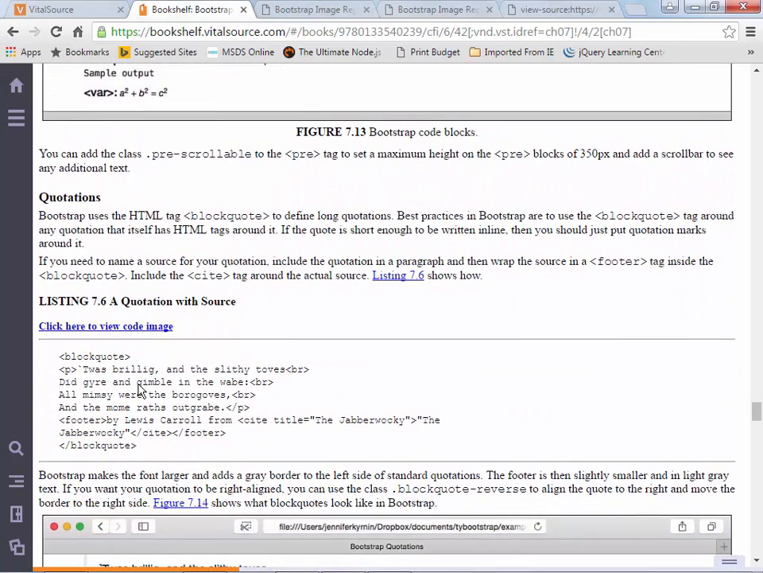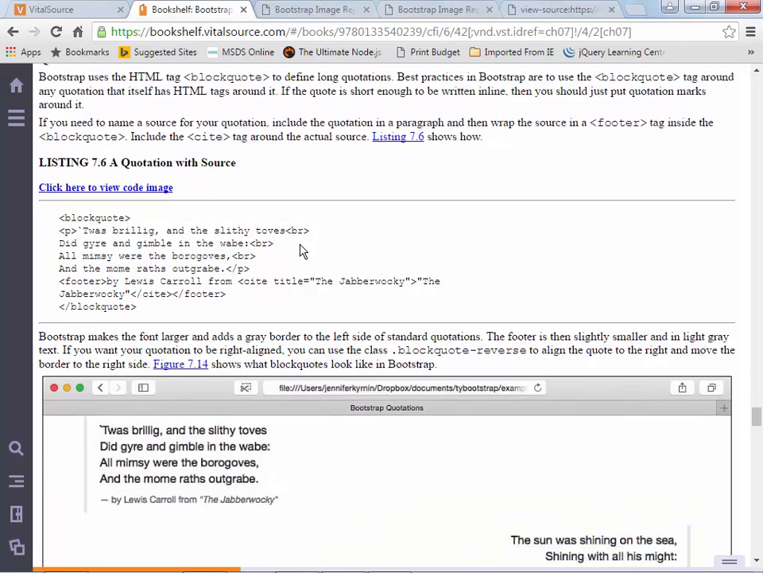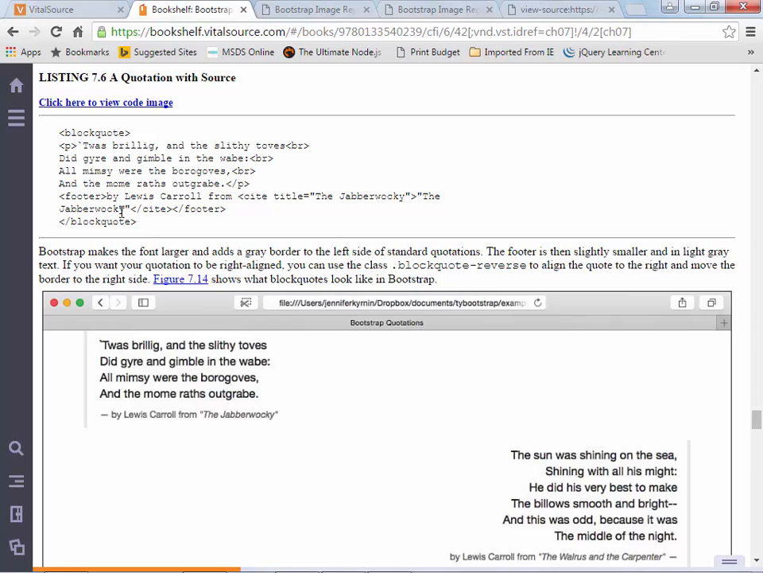All right, quotations. As it says, Bootstrap uses blockquote for long quotations. All right, and if you take a look, here's an example.